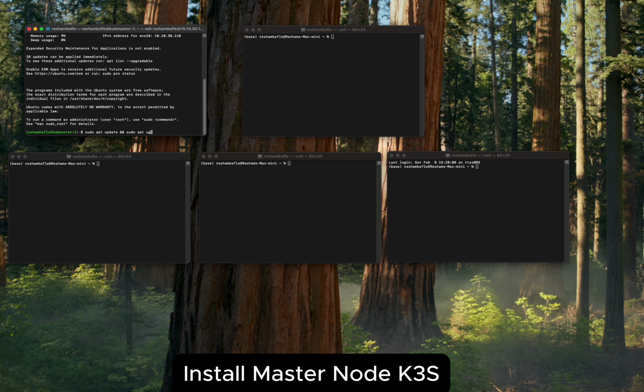Once we've successfully connected to all the servers, we'll update them with these commands: sudo apt update and sudo apt upgrade -y.